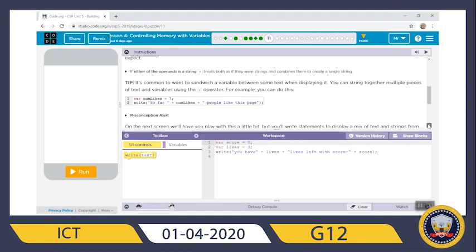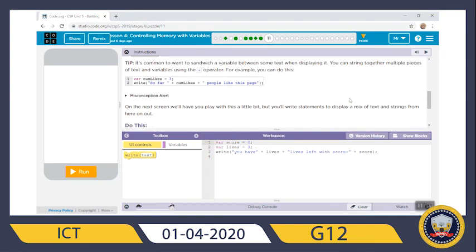So, what we are going to do here is we are going to replicate this. Okay, for example, numLikes is 7. Write "so far" plus numLikes plus "people like this page." That is, because it's in quotation marks, it is going to write this text, plus numLikes is 7, that is, so far 7 people like this page, okay? So instead of writing so far 7 people, we use so far numLikes. So let's run this and check it out.